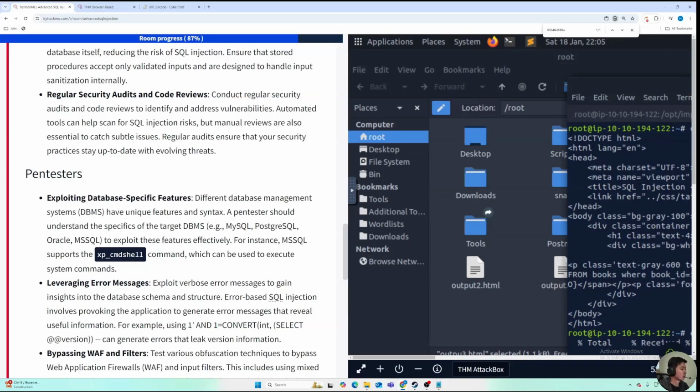Pentesters, exploiting database-specific features. Different database management systems have unique features and syntax. A pentester should understand the specifics of the target DBMS to exploit these features effectively. For instance, MSSQL supports the xp_cmdshell command, which can be used to execute system commands.